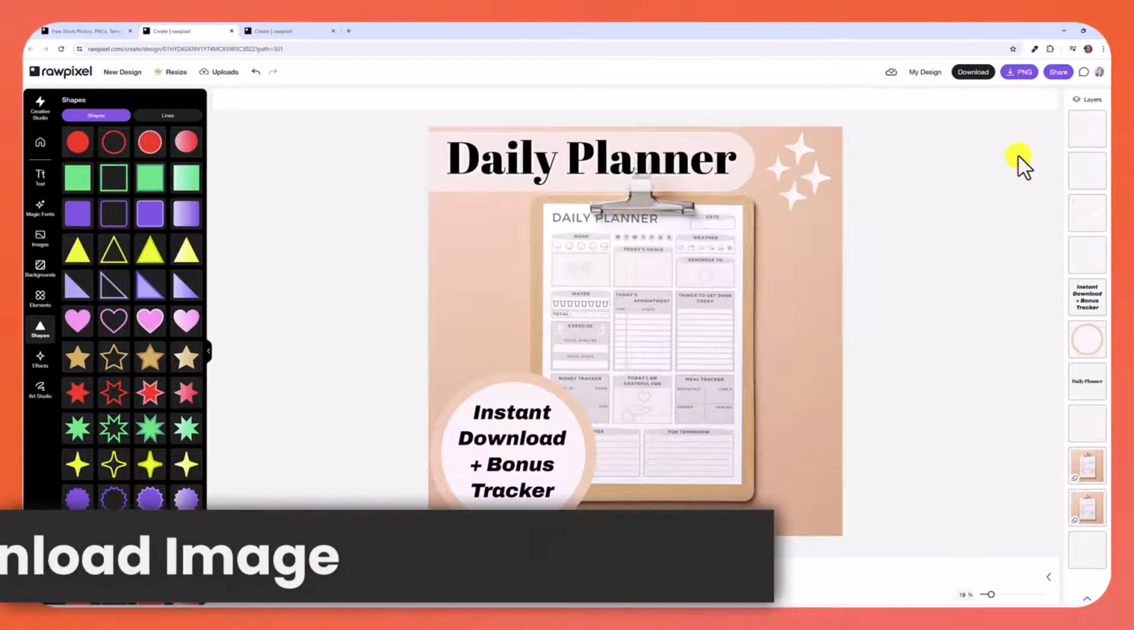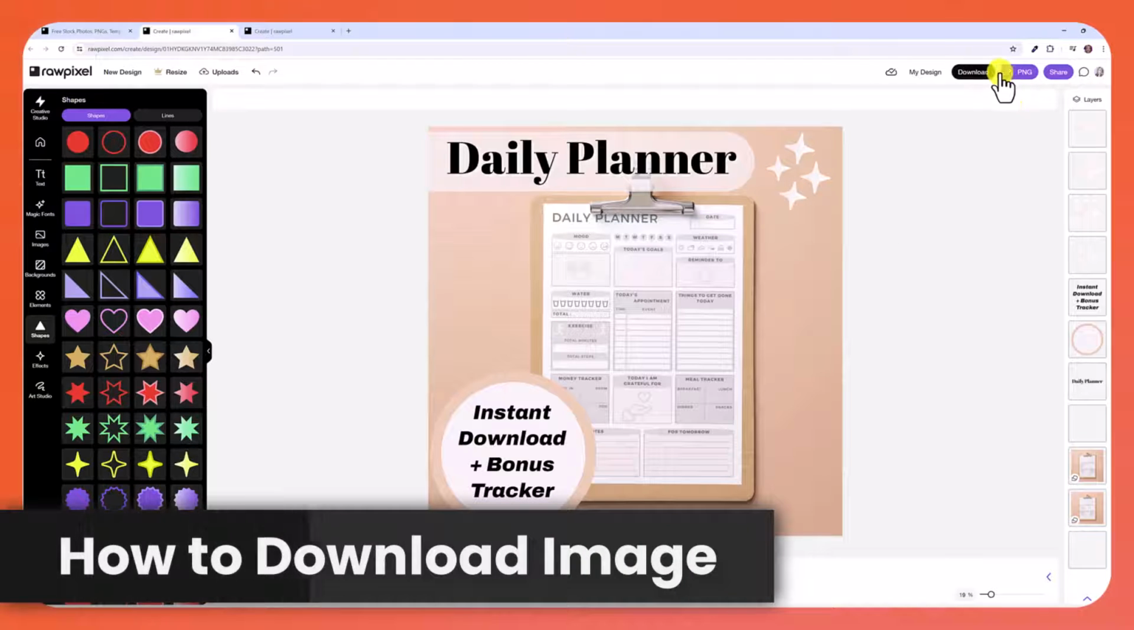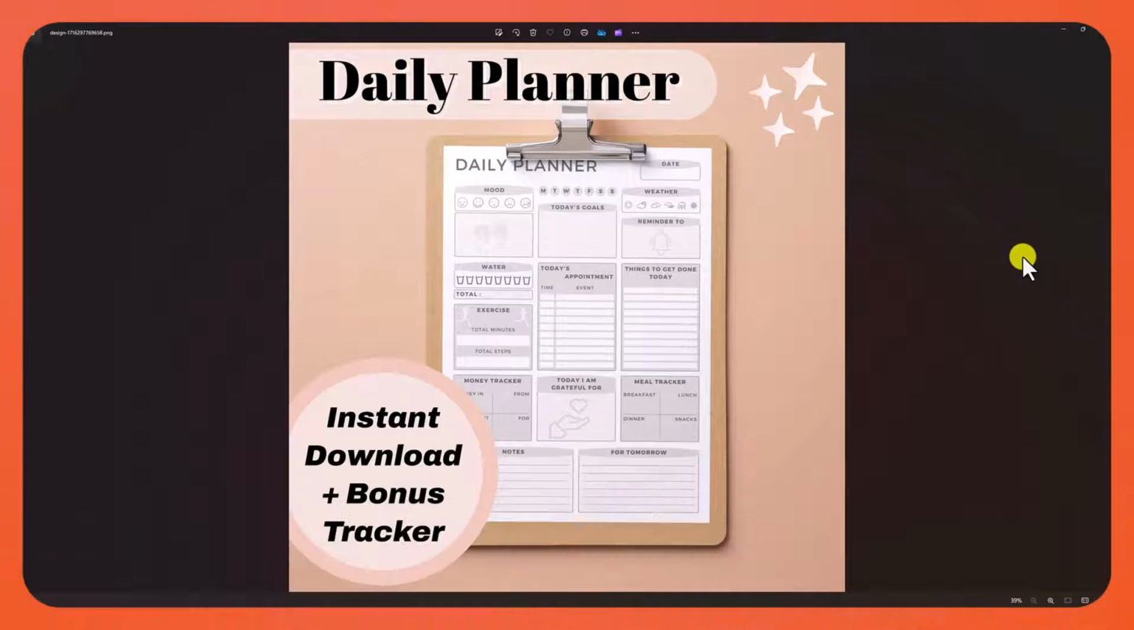And when you're ready to download, just click here on download, or you can just click here on PNG. And here we have an awesome product mockup that you could use on a platform like Etsy. So let's try out some of the other product mockups available.